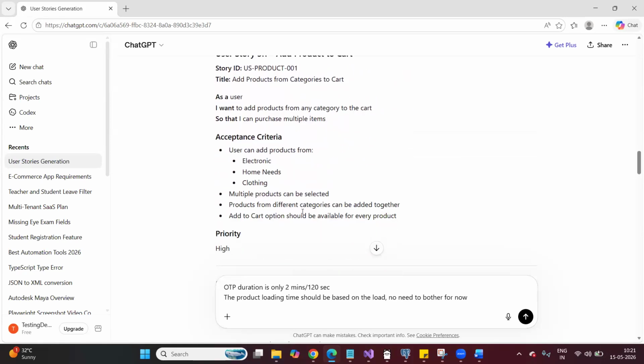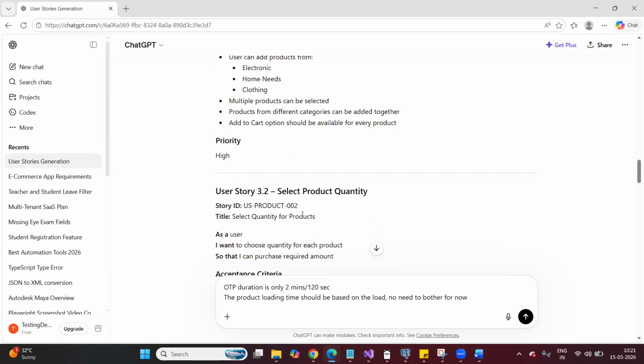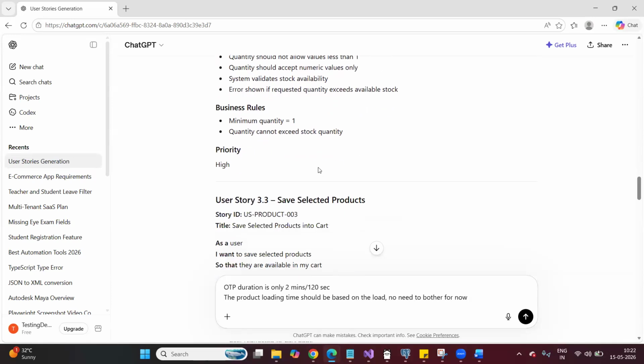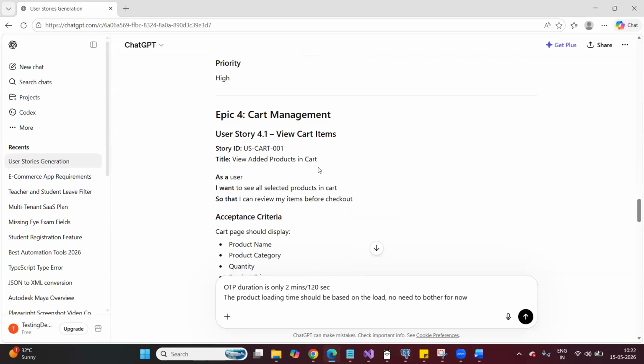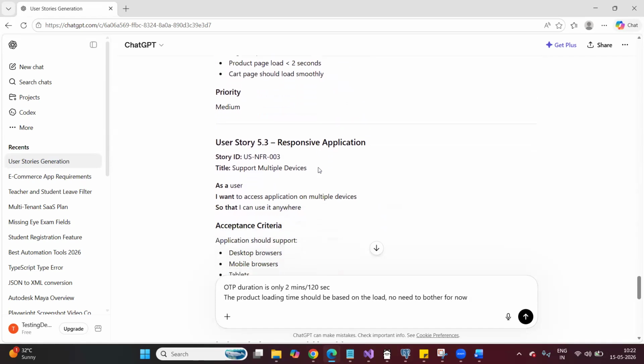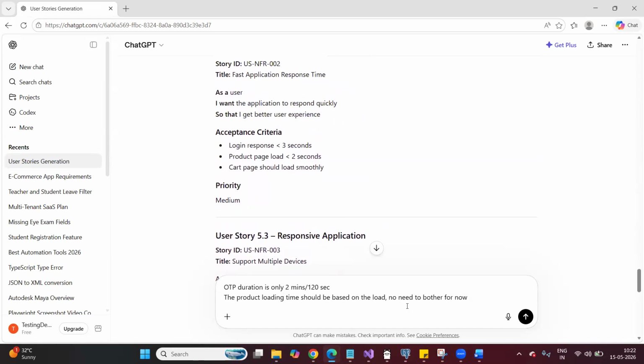And multiple products can be selected together. Quantity should not allow less than one. Maximum, minimum quantity. Okay. Fine.